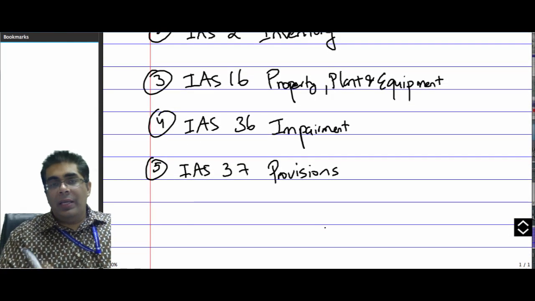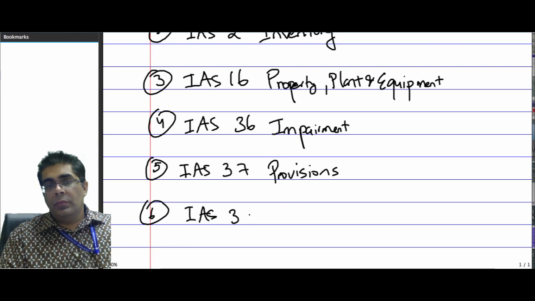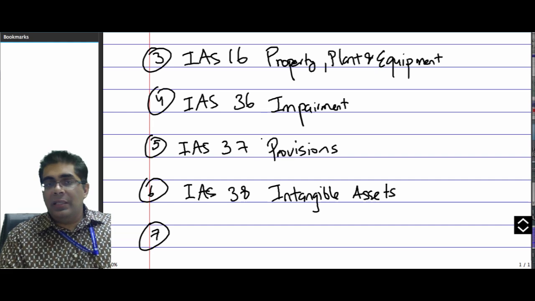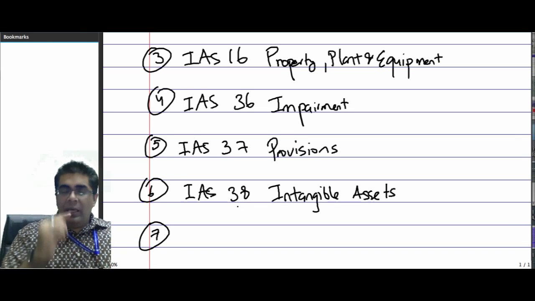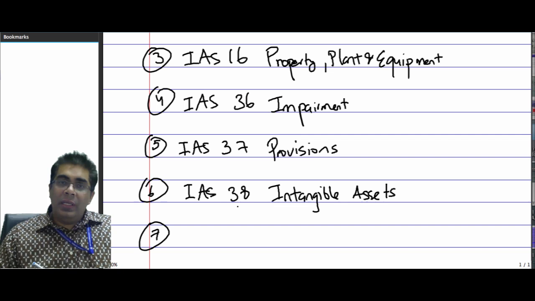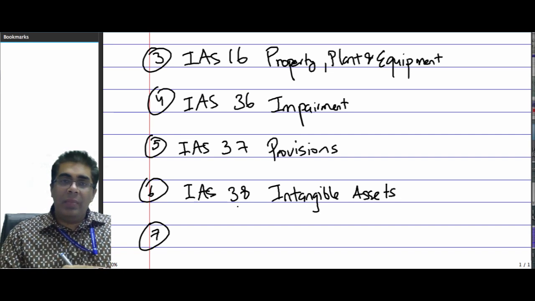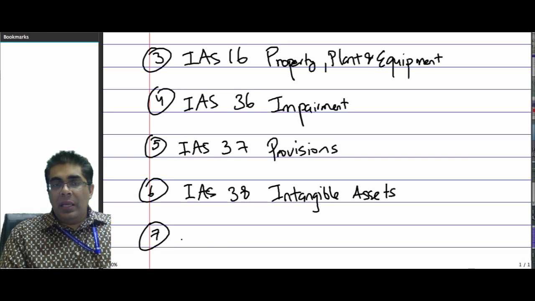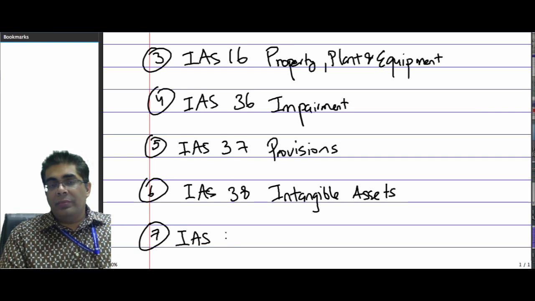You have your IAS 38, which is your intangible assets. Then you have, so this 16, 36, 37, 38 are surely there in your section B questions, even in your section A, but section B, when you see the adjustments, you will surely see these IASs. In addition, you will also see IAS 12, which is your income tax.